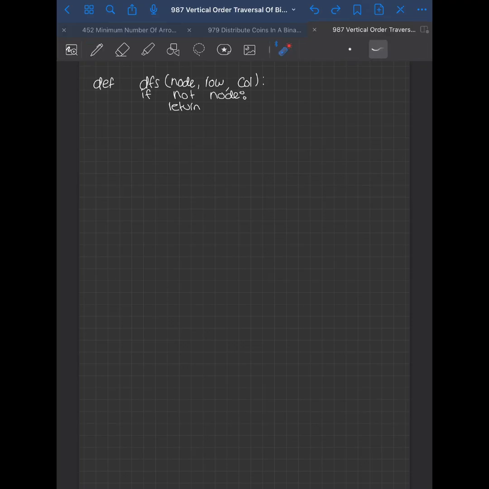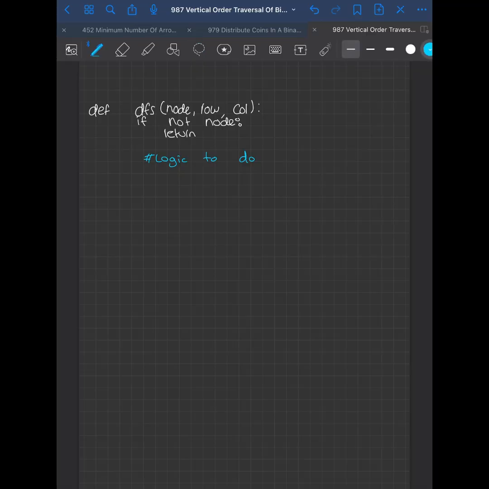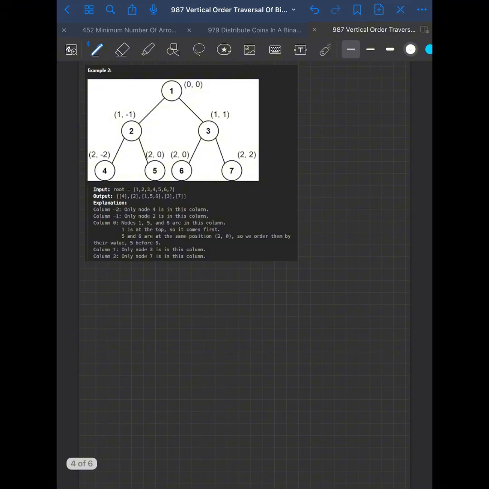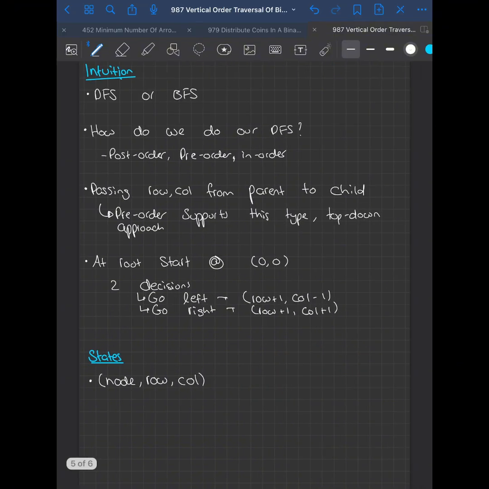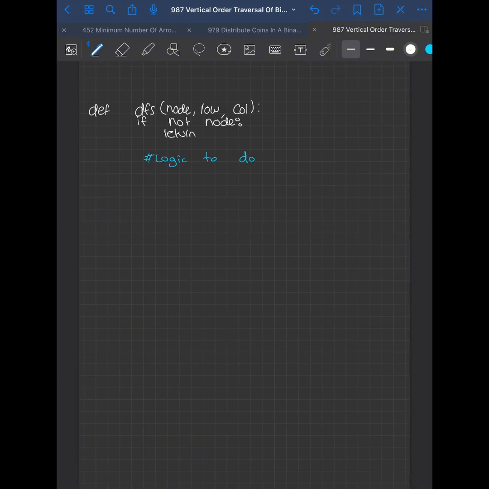Because in a pre-order, you do your logic first, then you call your depth first search. So at this point, we need to identify what logic to do. And that itself is quite simple, right? We know the row and the column. So why don't we just have a list that holds the column, the row, and the value? And then each time you visit a node, simply add that information to the list.